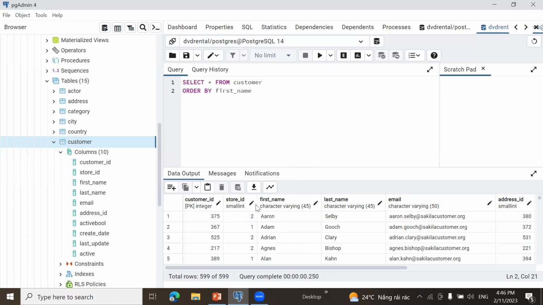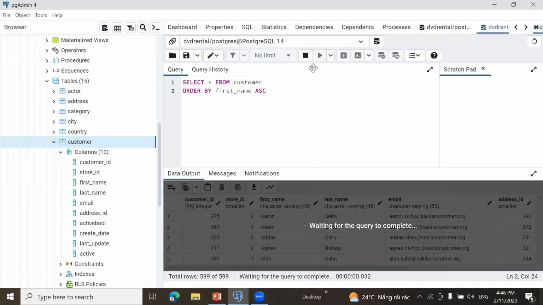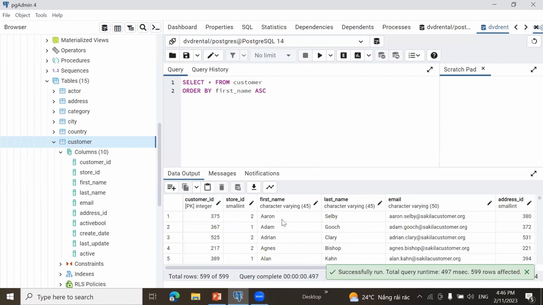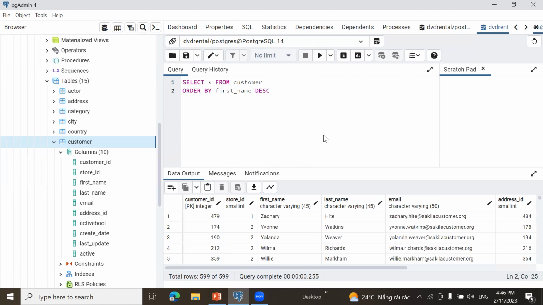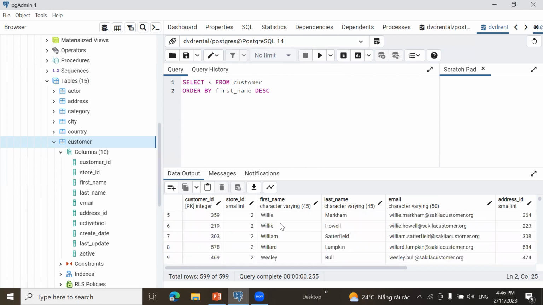And this is the same if I specify ascending, ASC. Here you can see the result is the same, right? So we do the same with descending order, DESC. You see, starting at Z, and then going all the way down to A, right?